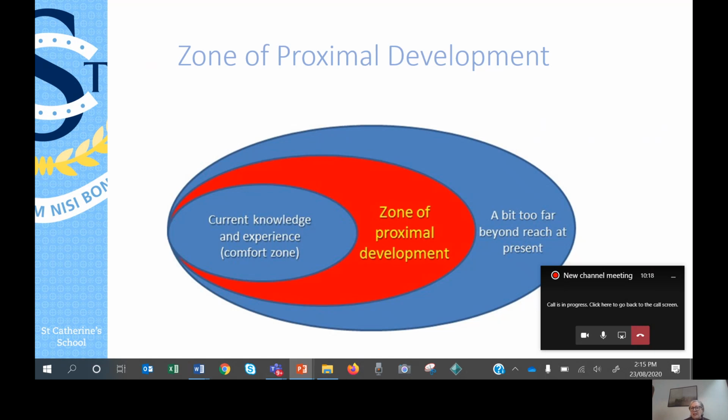But what you'll see is this model here moves with the child. So where the zone of proximal development was, when they've got it, we move that model a little bit further to the right. And where we were in the zone of proximal development is now the current zone. And so you'll see these little steps as they go up.